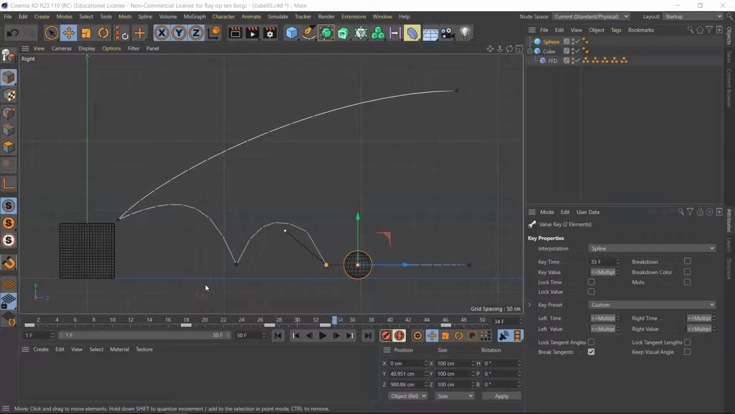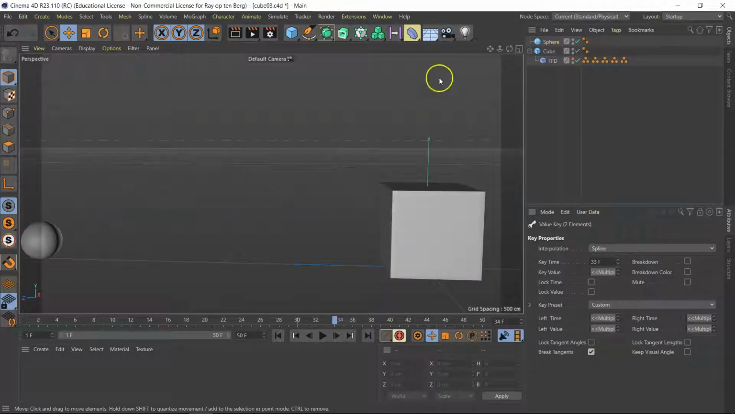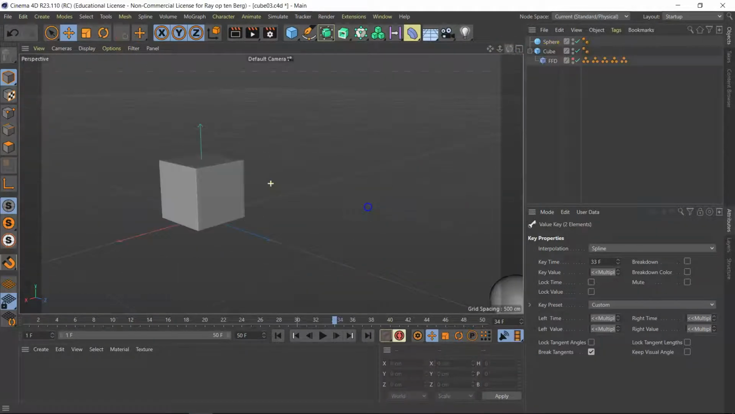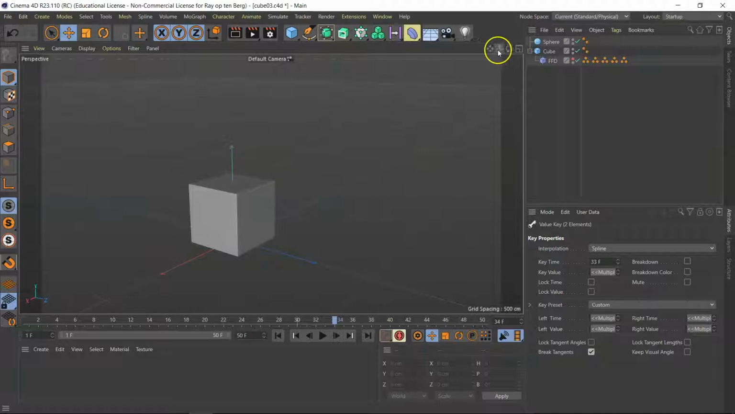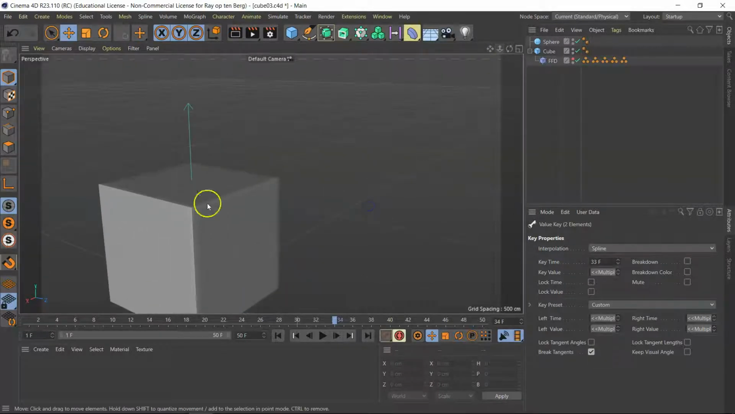Okay, we're going to animate the cube now. I'm just moving over to the perspective view, and I'm looking exactly from the opposite side. It doesn't matter where the camera is. You can introduce the cameras later on and just see what happens.